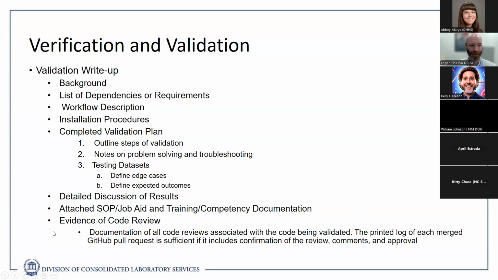And then for evidence of code review, that is also something that is in our validation now, and this really came about because we wanted to make sure that anything that is being developed at DCLS has some sort of secondary code review. We're not just having one person write it and then send it on its way.